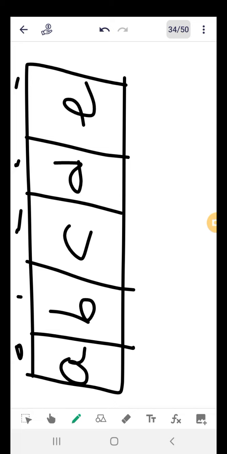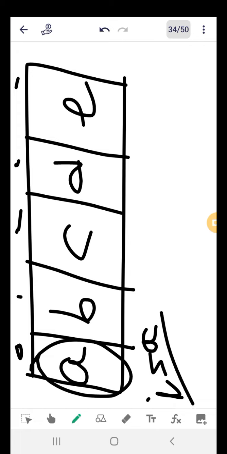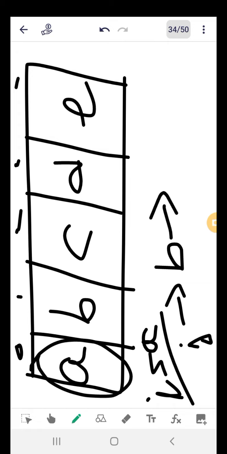For example, this is the array entered. How do we sort it with selection sort? What is the technique? The first time the I value will be fixed here, at A. When the I value is A, J will run from B to E. Then again, when the I value is B, J will run from C to E. Like this, the thing is working.